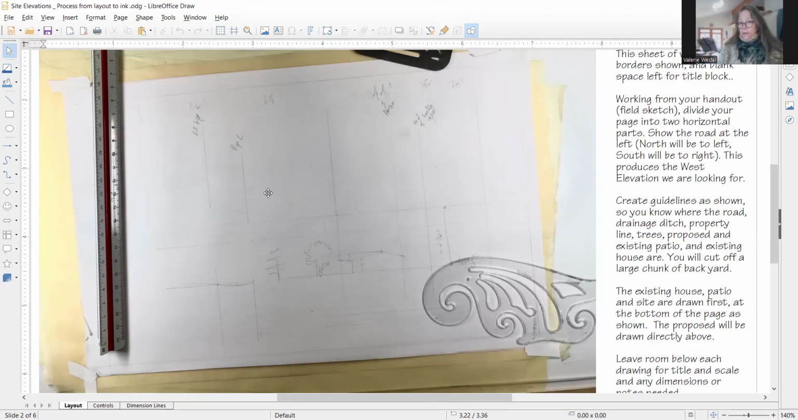I'm still starting the layout on the vellum, but just know that if you divide the vellum in half lengthwise, you can put your ground line in the center of each half and it will fit beautifully. Next step, we want to focus on what's happening with the existing house, landscaping features, the driveway, until we get to the paved road.